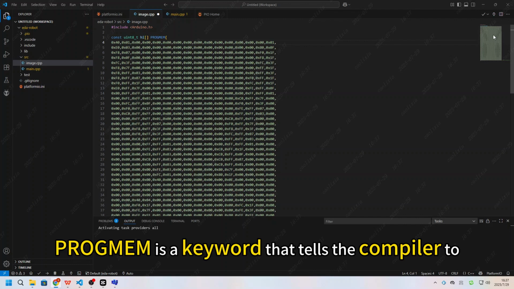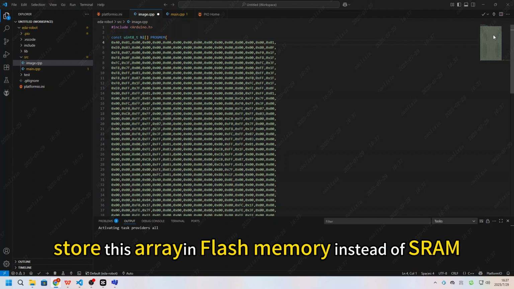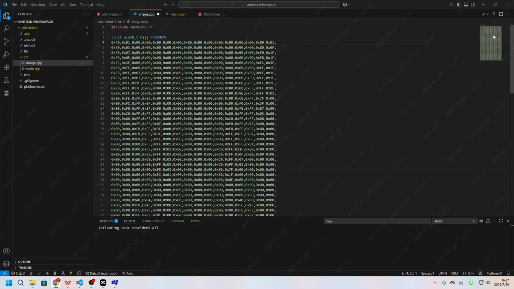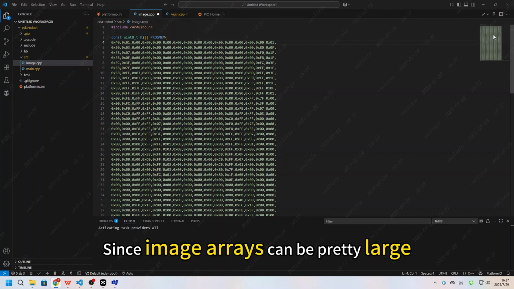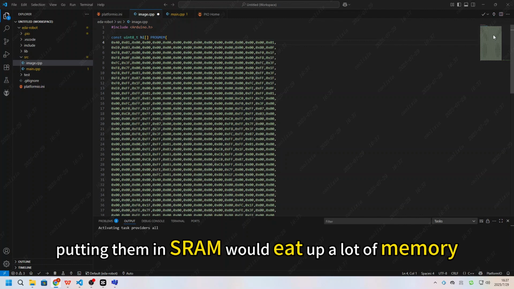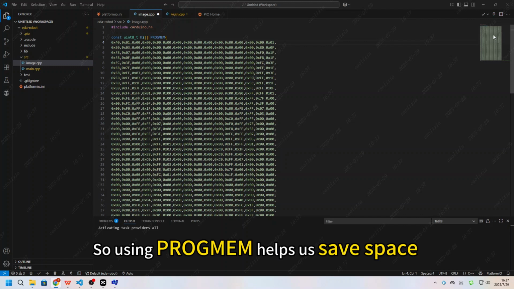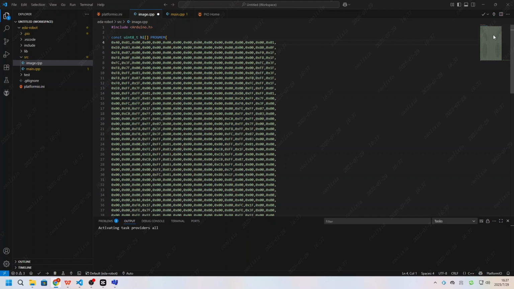Next, PROGMEM is a keyword that tells the compiler to store this array in flash memory instead of SRAM. Since image arrays can be pretty large, putting them in SRAM would eat up a lot of memory. So using PROGMEM helps us save space and make things more efficient.